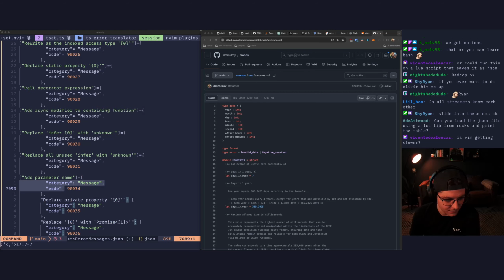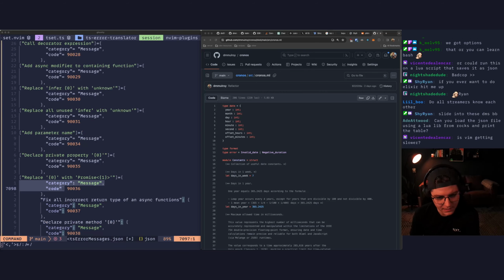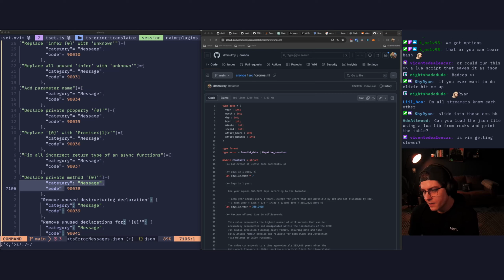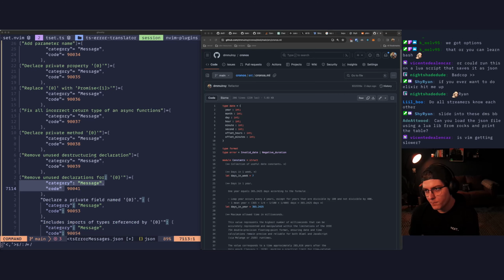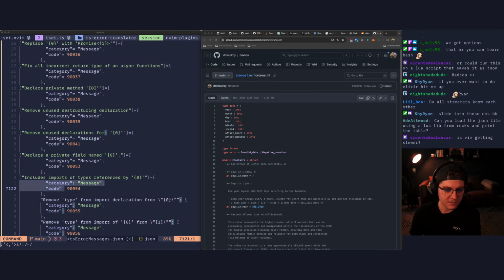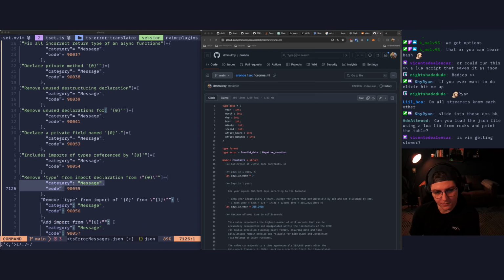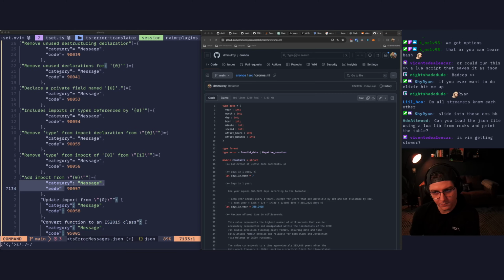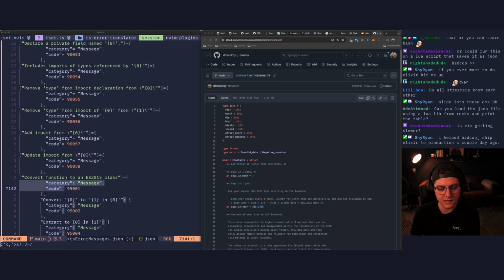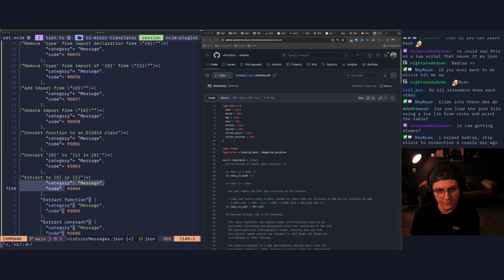Can you load the JSON file using a Lua lib from Rocks and print the table? I was gonna do that, but I don't have LuaRocks installed. I don't know how to use it, and I don't know the implications of including a LuaRocks library in a neovim plugin.